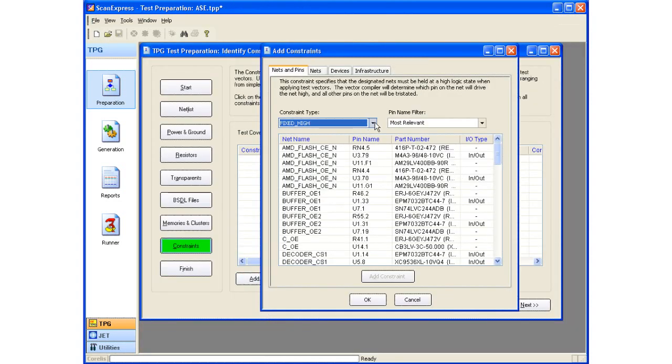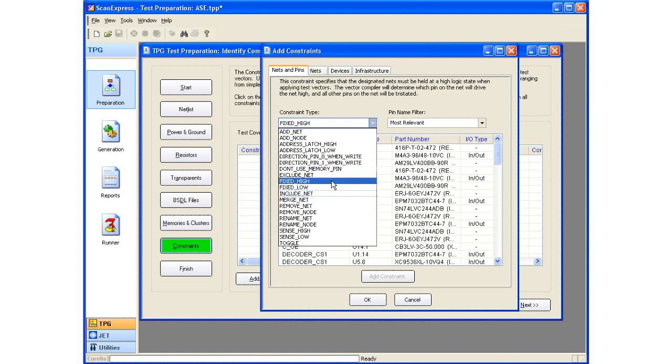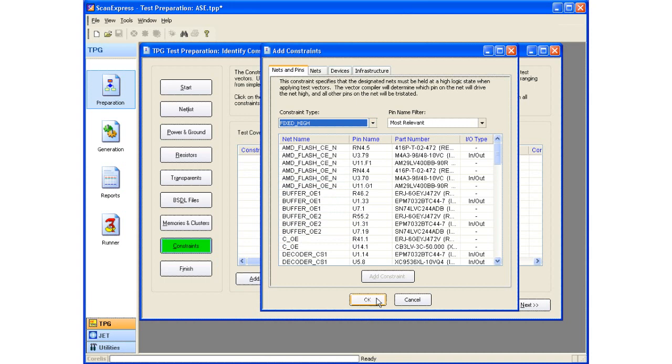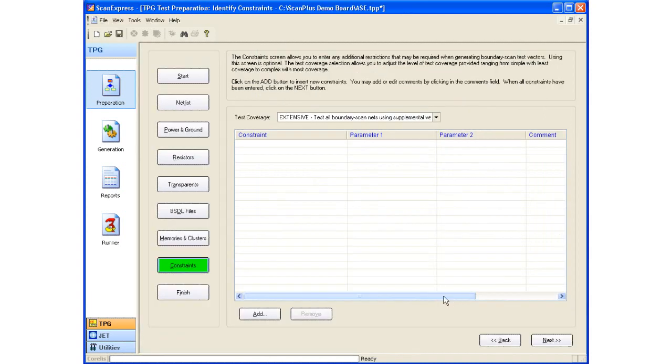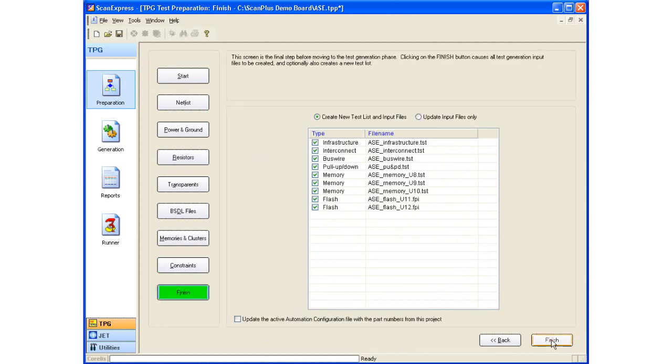If you click the Add button, you'll see different constraint types: fixing nets or pins high, fixing pins low during the test, sensing them high, toggling them. You can also manipulate the net list by merging nets together, removing pins, removing nets, renaming nets, and so forth. For this particular board, there's not a whole lot of constraints that I need to add because most everything is taken care of automatically. So I'm going to go to the Finish screen, which is the last screen, and it's going to give me a list of all the test steps that will be generated.